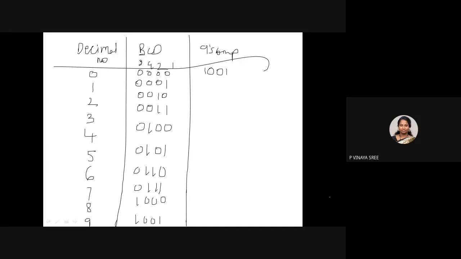Now, what will be the representation of 1 in 9's complement? 8. So 1000. Representation of 2 in 9's complement: 9 minus 2 is 7, so 0111. Next, 3 in 9's complement is 6. 6 is 0110.